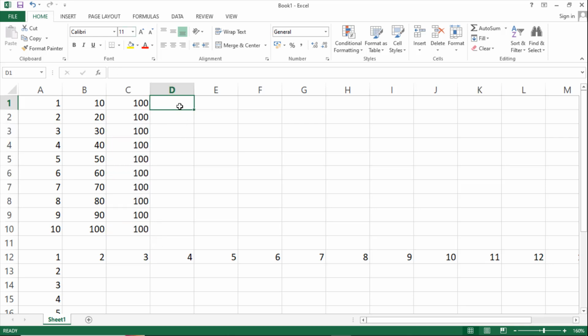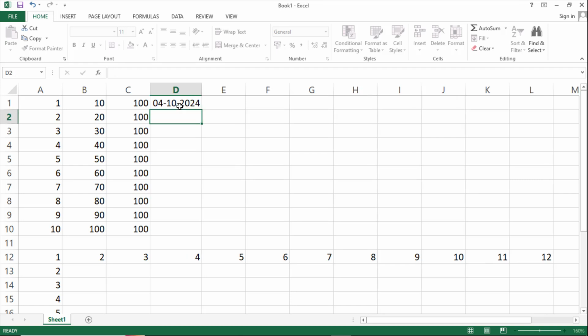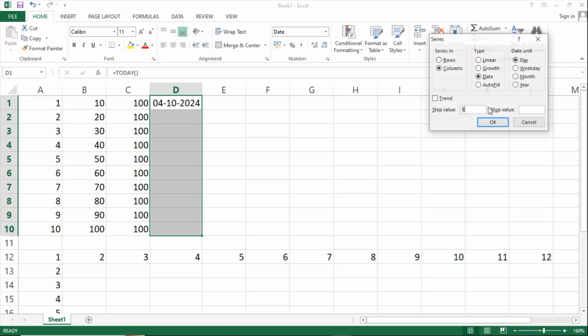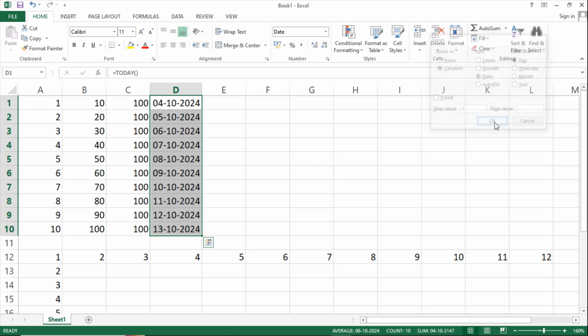The same applies for dates. Here use equal to, suppose we want today's date, then type the TODAY function, open and close round brackets, press enter. Here is today's date. Now again select the range. Here you have different options. Go to Fill, click on Series. Here you can choose whether the date increases by day, weekday, month or year. By default day is selected, click on OK. Now the dates increase by one day: 4, 5, 6, 7, 8, 9, 10, 11, 12, 13.